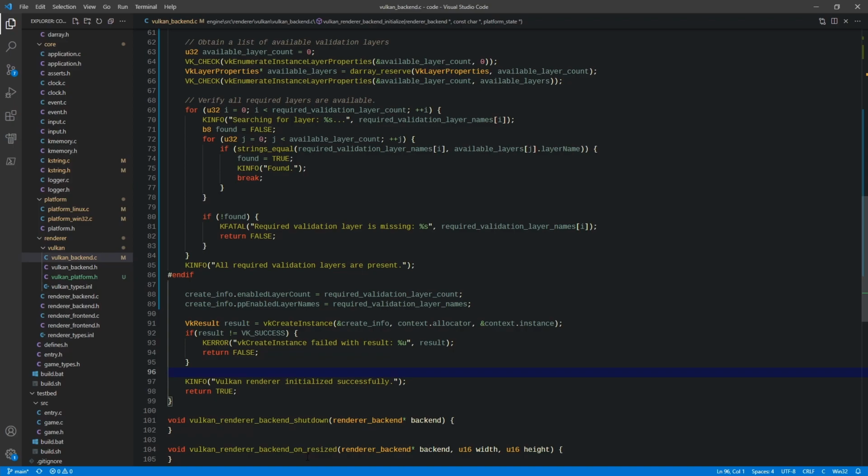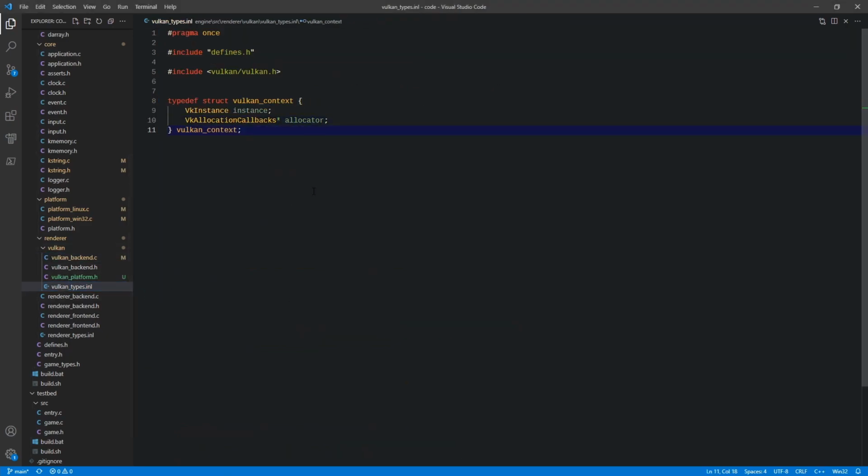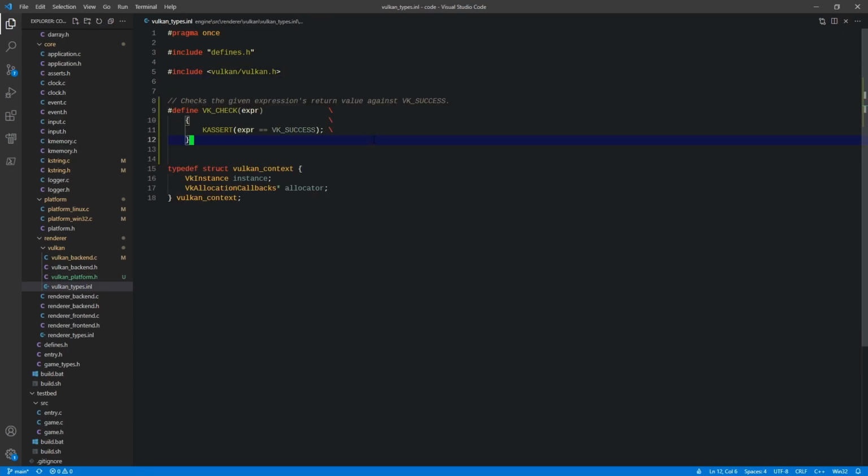That's kind of annoying and repetitive. And so we're going to write something called VK check, which is going to be a simple macro that is going to do this basically for us. Okay, and so we are going to put that in Vulkan types INL, and I'm going to put this towards the top here. And all it's going to do is take whatever expression is passed in and check that against VK success, right? So it's just going to sort of clean that up a little bit for us.